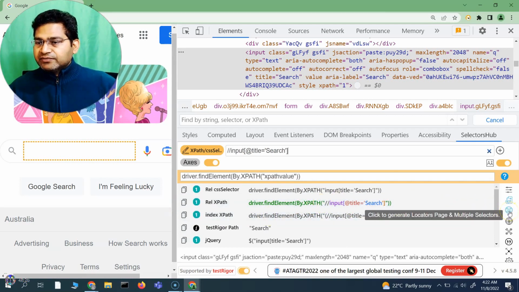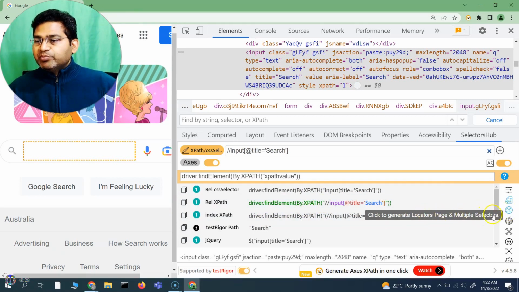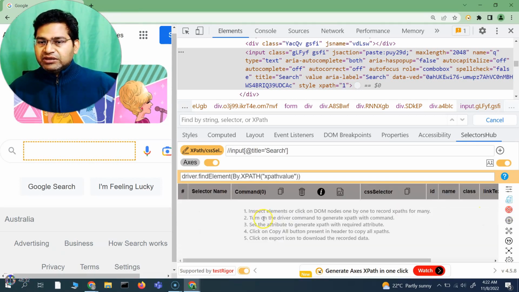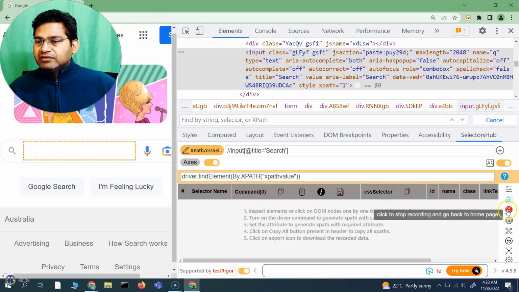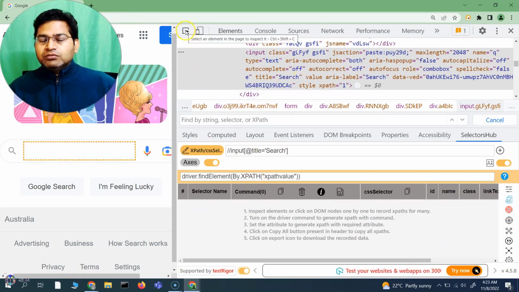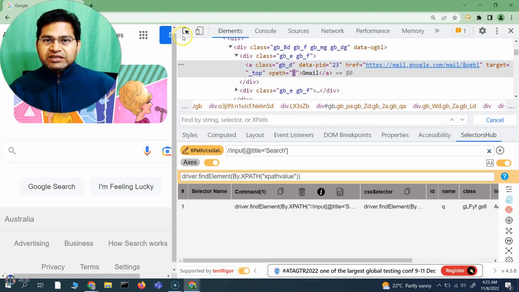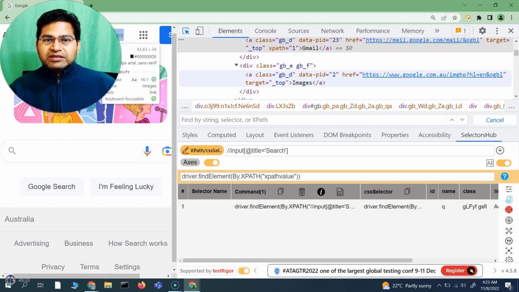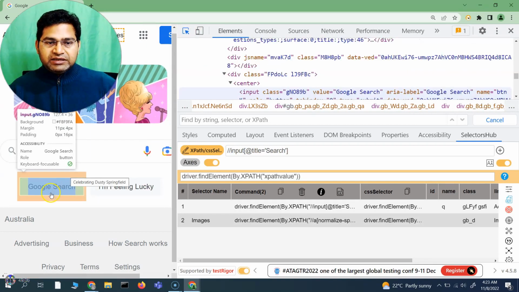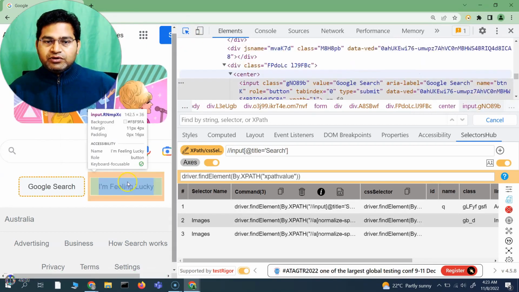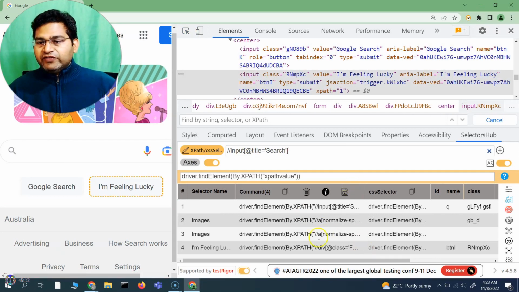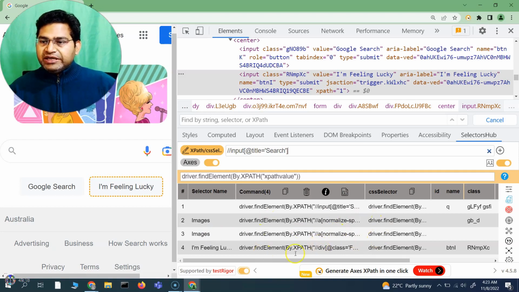Okay, we'll go to the next option here, which is click to generate locator page and multiple selectors. If you click on here, you will see that it will help us to create multiple selectors, right? So say for example I want to create a selector for this particular web element, and then I want to create a selector for this link here as well. Then I want to create a selector for images as well. Then I want to create a selector for Google search, then for this particular button, right? So all of these selectors you will see by default have been automatically copied and available here.